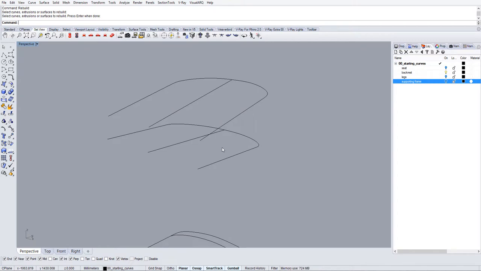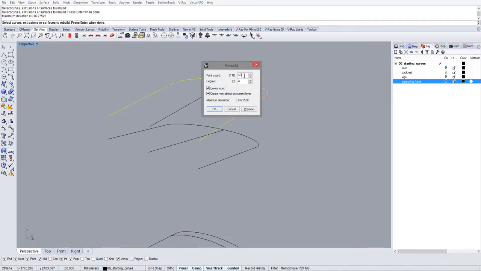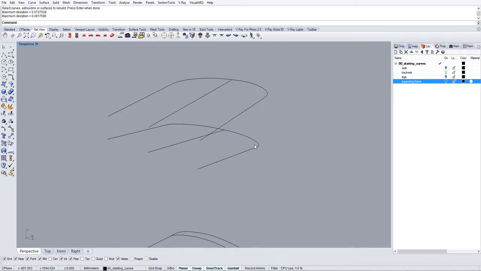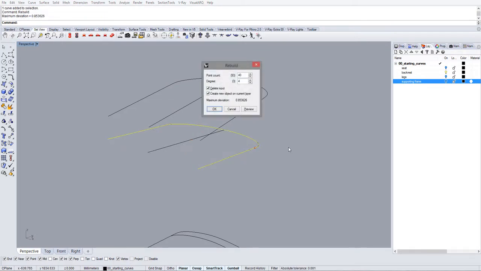And now let's use the rebuild command so that we can make sure that both of these curves are continuous and have less control points. So rebuild. And let's use 40 control points and degree 4. And here let's use 50. Oh, let's leave it at 40. Okay.